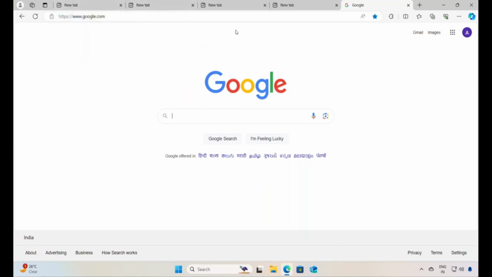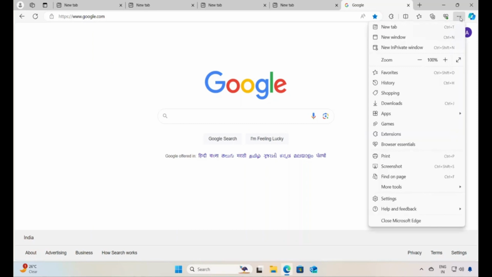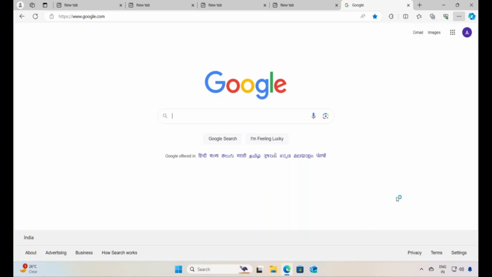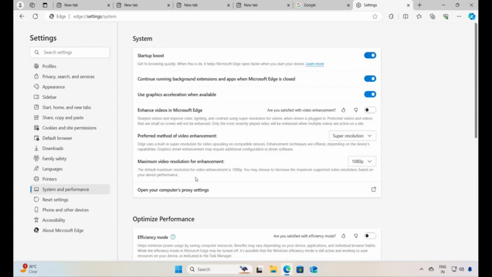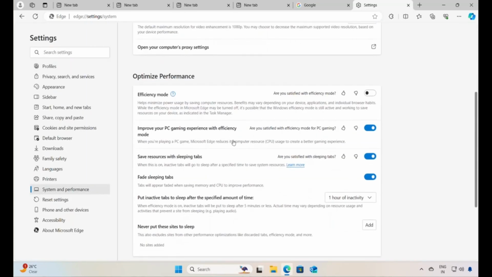To do that, simply go to settings and more, and then click on settings. Here you will find the system and performance button. Click here, and now scroll down, and under save sleeping tabs, if it is off, turn it on.